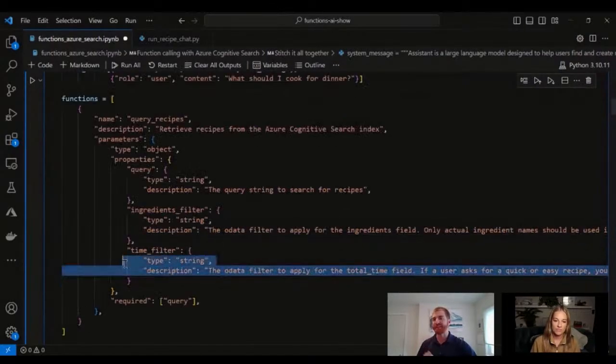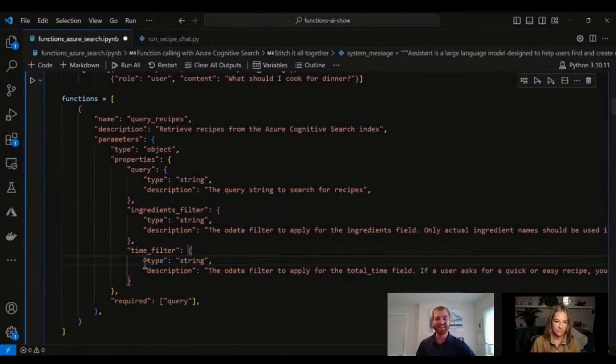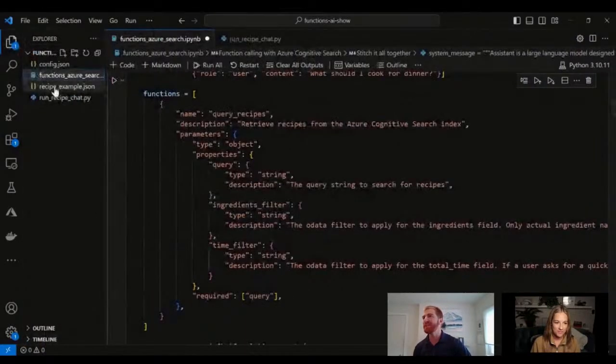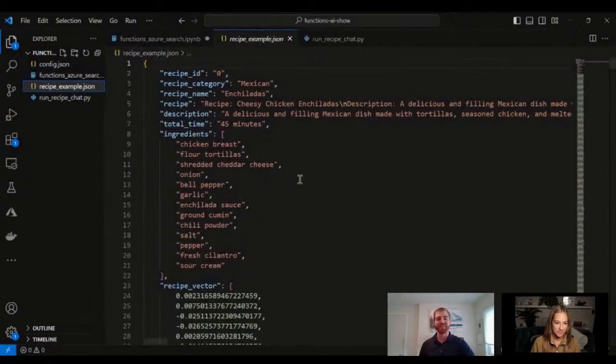And I also have another field. If you're me, after a long work day, I usually just want something that I can cook in 25 minutes or less. So I also added a time filter so that we can filter down based off of the time the recipe would take. And before I dig in any further, I should probably show you what an example recipe looks like in the search index, so you can get a feel for it.